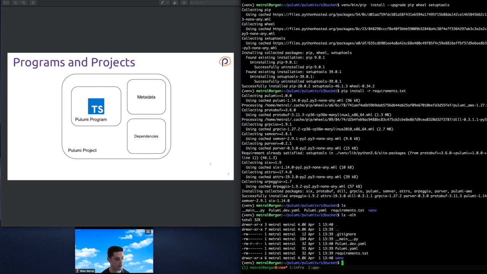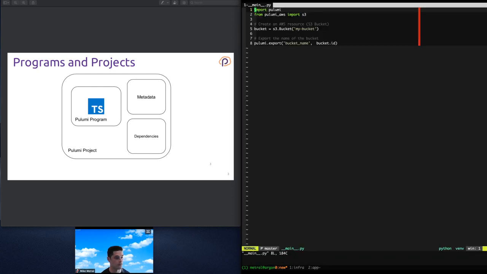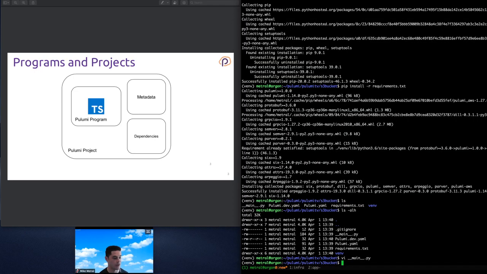But before we run the update, let's look at the code. As you can see, this is written in Python. I'm importing the Pulumi project using the S3 capabilities of our SDK, and then creating a bucket and exporting the name of that bucket. Let's run this update.